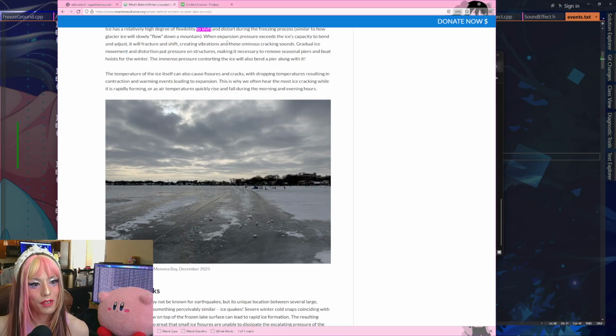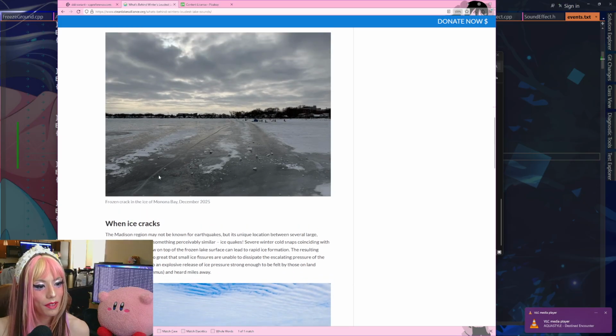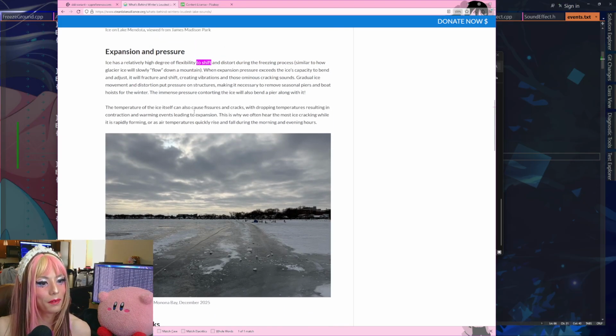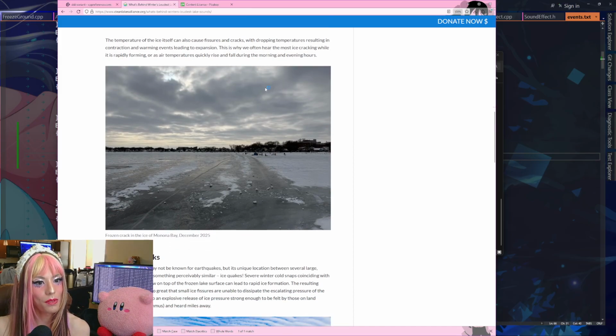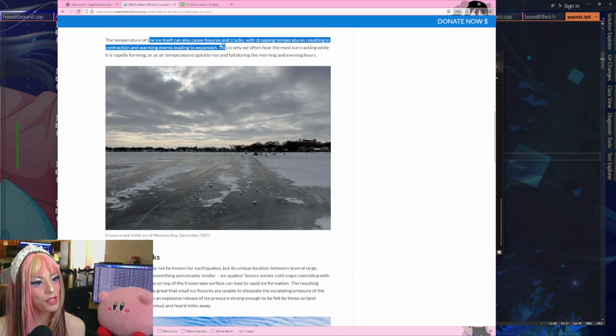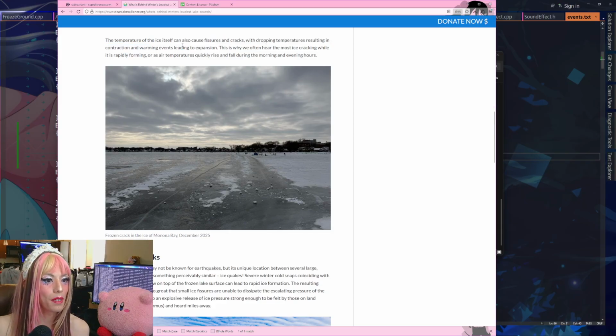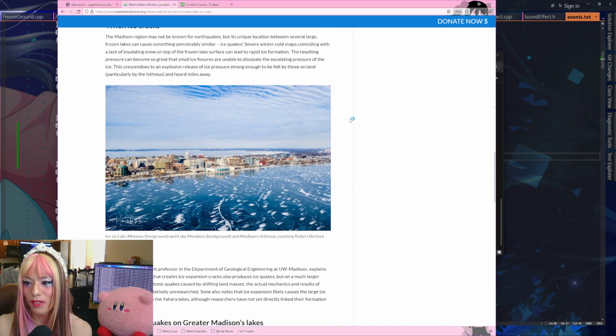The immense pressure controlling the ice will also bend a pier along with it. Frozen crack, ice expand. Now we know. Temperature of the ice can also cause fissures and cracks, with dropping temperatures resulting in contraction, warming events leading to expansion. This is why we often hear the most cracking while it is rapidly forming, or as air temperatures quickly rise and fall during morning and evening hours.